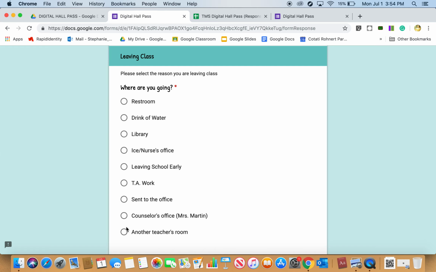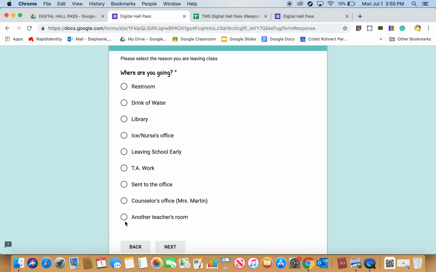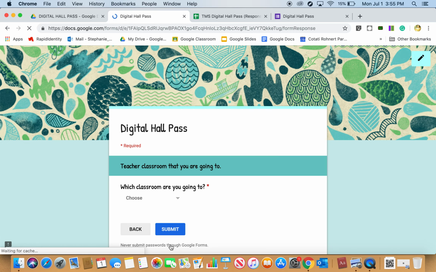However, if they push another teacher's room, it's going to take them to a different section, which is going to ask them specifically which teacher they are going to. I'm going to go ahead and show you what it looks like when you push another teacher's room, because that one's a little different. So I'm going to push another teacher's room and push next.